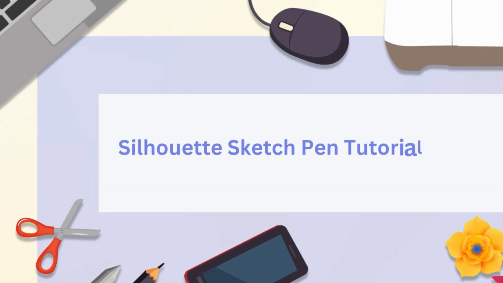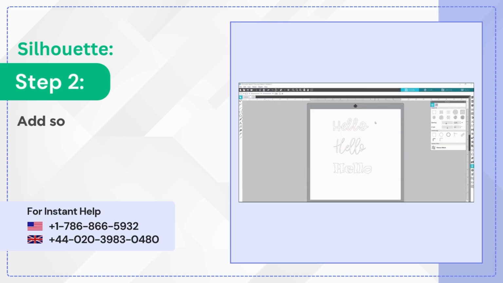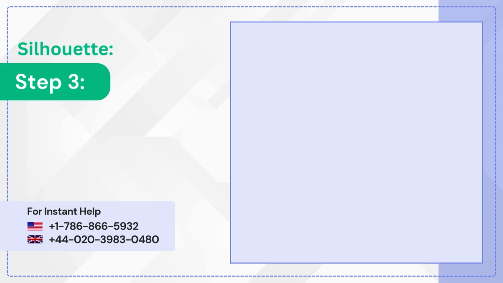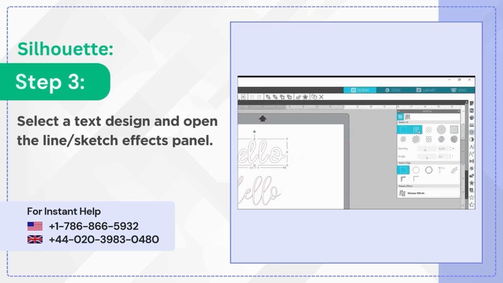Silhouette Sketch Pen Tutorial. Step 1. Open your Silhouette Studio. Step 2. Add some design text on your canvas. Step 3. Select the text design and open the Line/Sketch Effects panel.